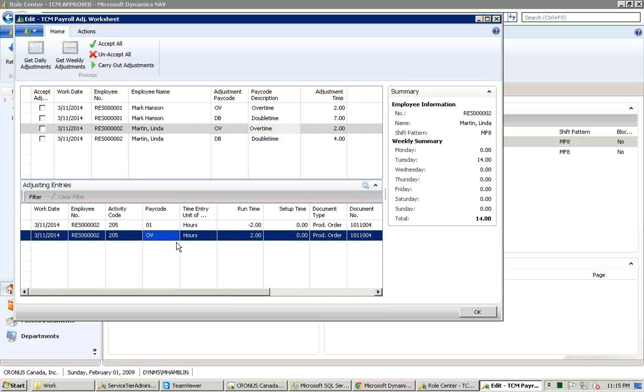So if it's engineer to order and you actually do want to record your actual labor against production orders, we're able to do that. We're able to record the overtime, double time, all of those sorts of things directly against that production order. Okay. All right. So that's the payroll adjustment.